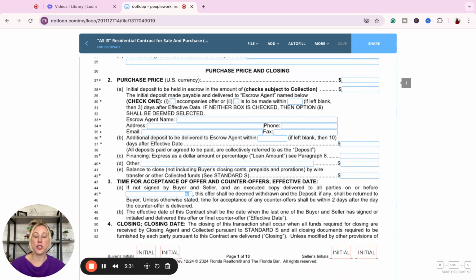Let's go down to purchase price and closing. At line 27 is what we're going to put as the purchase price. Then we're going to go on to line 30 and say that it accompanies the offer within 3 days. And we're going to put the escrow agent. Traditionally in Palm Beach County, the seller will choose the title company, which you will put as the escrow agent. 99% of the time, the title company and escrow are the same. Sometimes it's not, but most of the time it is.